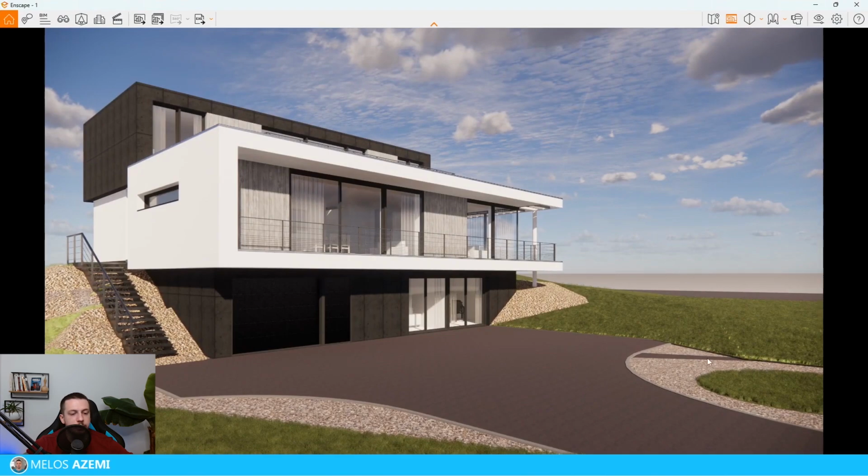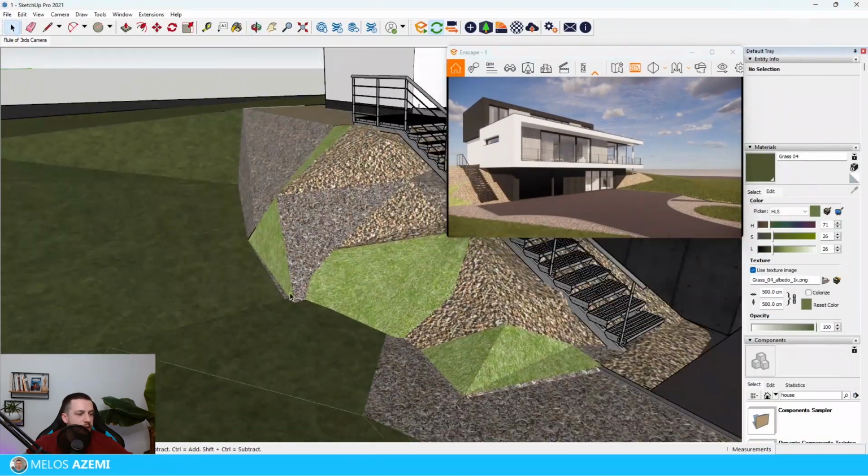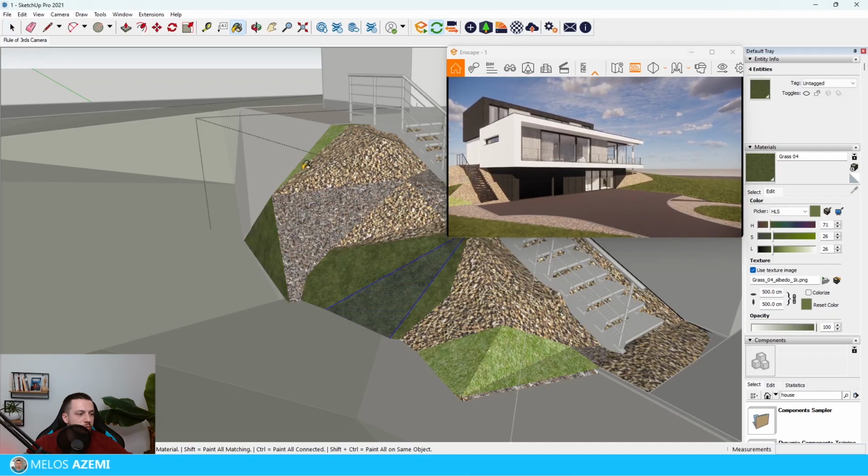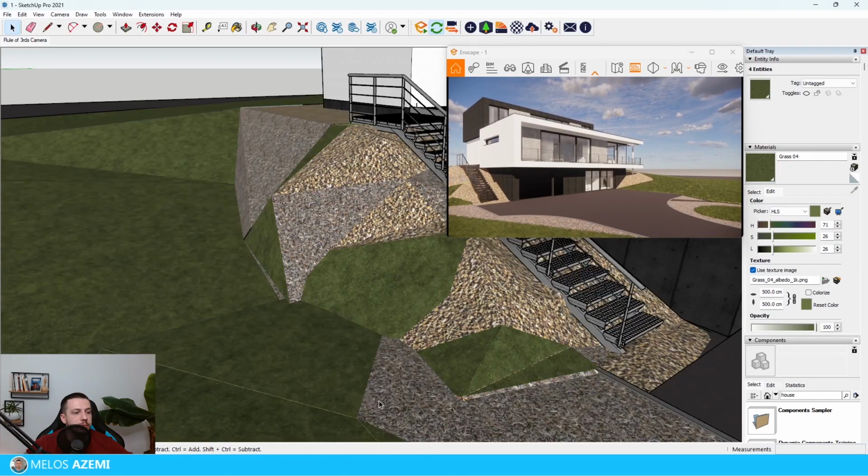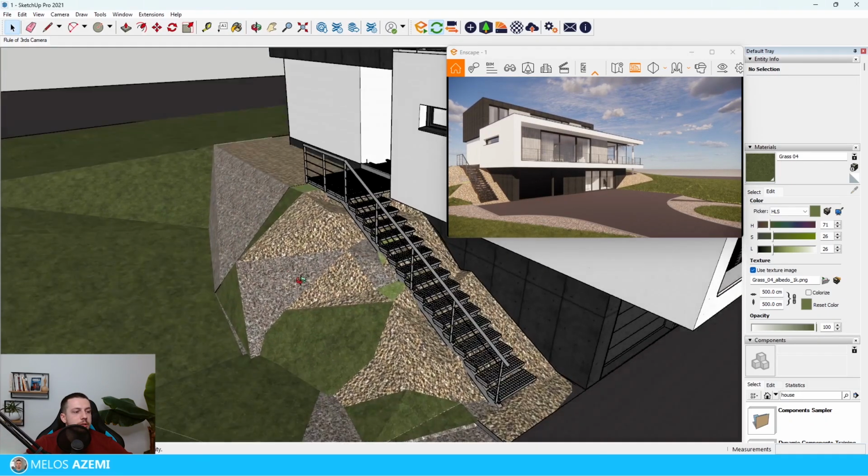Over here you can see that some of the edges do not look the best, but we can fix that later on. So now I will go ahead and apply the material in these parts that weren't affected with the changes of the materials that we had previously. And now I believe we can move on to changing this gravel material.